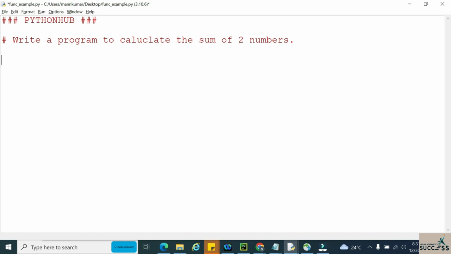Let's see, my two numbers are a and b, and suppose my a value is 100 and b value is 200. How can I calculate the sum? I can calculate the sum by using the addition operator plus. So c equal to a plus b.